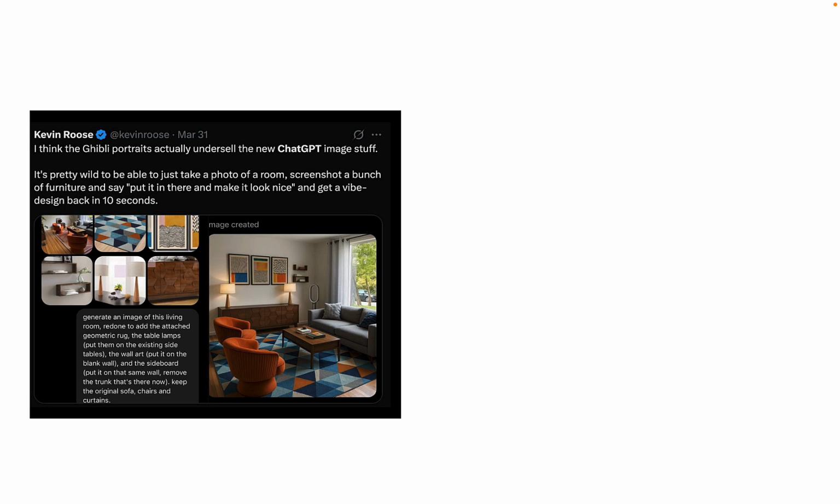Okay, so the last one, which is similar to the previous one, is combining different objects and making them into one image. Like I said, this is perfect for interior designers. You can see, generate an image of this living room, redone to add the attached geometric rug, the table lamps, put them on the existing side tables, the wall art, and just specify the placement of the objects. That is if you know and you want to be specific. You can as well just give it and tell it to do.